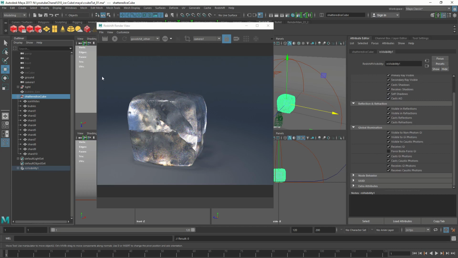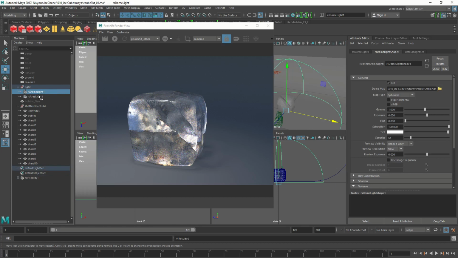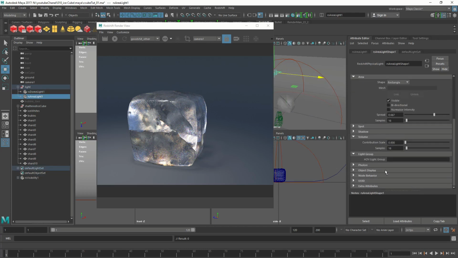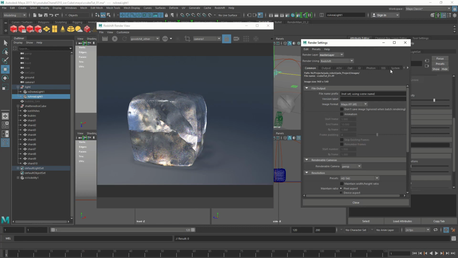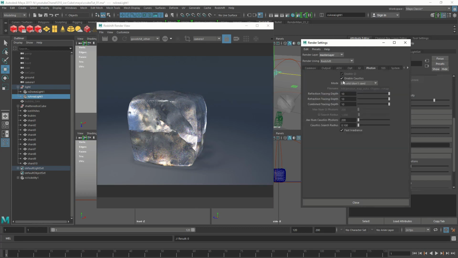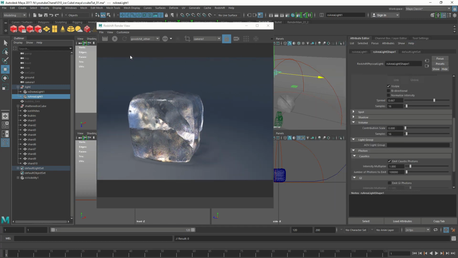And then you have to turn on the caustics on the light. So I don't really want caustics from the dome because you're not going to see it. It's going to be soft. So we're going to turn it on the area light. You go down and there should be something called photons, emit caustic photons. Then you have to turn it on in the render settings. You go to photons. I have already enabled it. So you have to enable it like that. And let's do a test render.